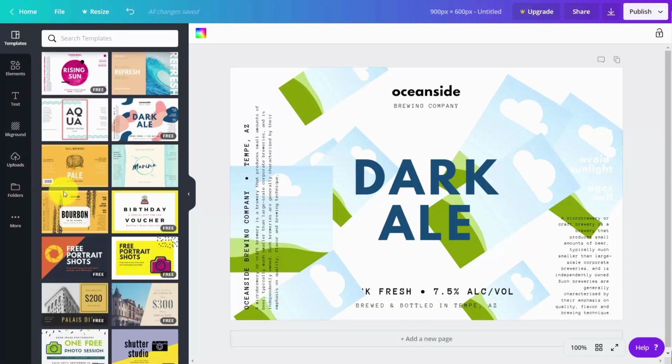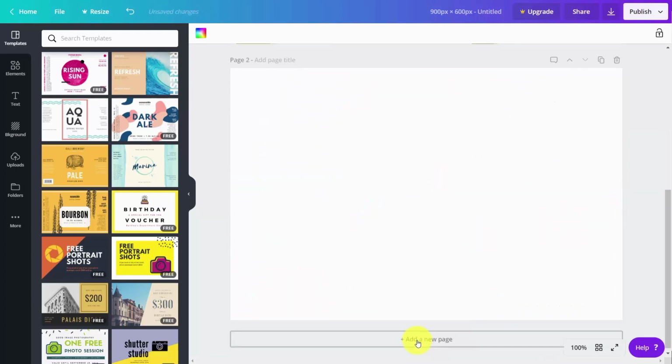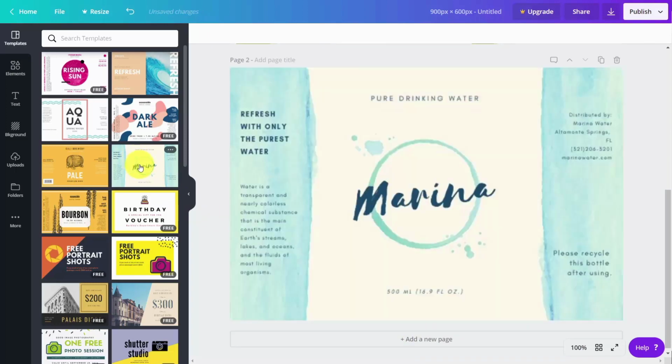What you'll be able to do inside of this canvas is you'll also be able to add a page. And of course, you'll be able to do this also when you're creating using a template. When you add a new page, you'll then be able to add in a different template for that page.